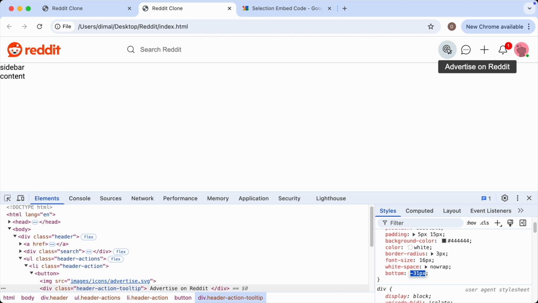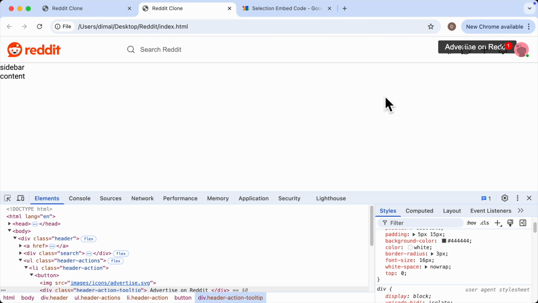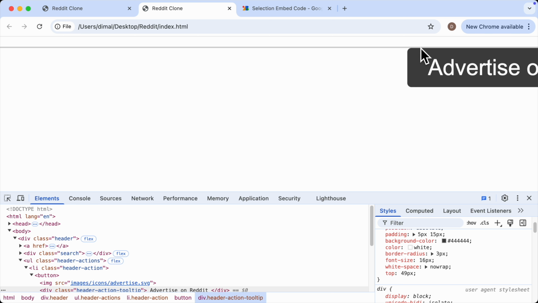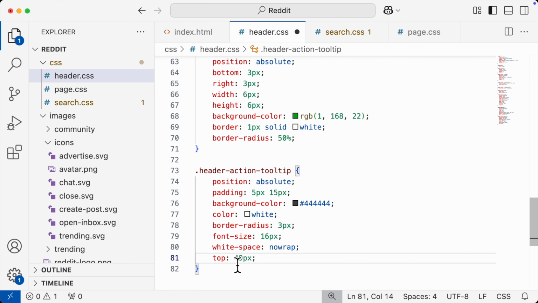So we can use either the top or the bottom properties. And how would I decide which one to use? In this specific case, I would use the top property, and then I would increase its value until the tooltip reaches the border. Remember that we need our tooltip to be just below the bottom border of the header. So this is a proper position, which means that 49 pixels is the value that we're going to set in our style sheet like this.